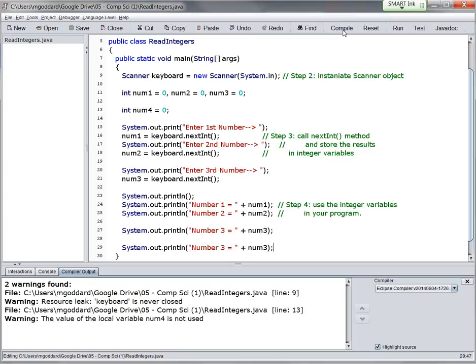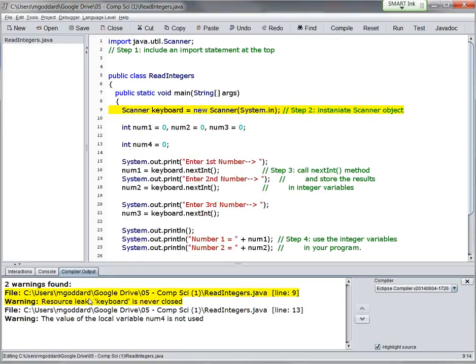Now if I hit compile, you notice now I have two warnings that are found. This one right here, this keyboard never being closed, but now this other one, it says, warning, the value of the local variable num4 is not used. This actually is a really helpful use of the warning.